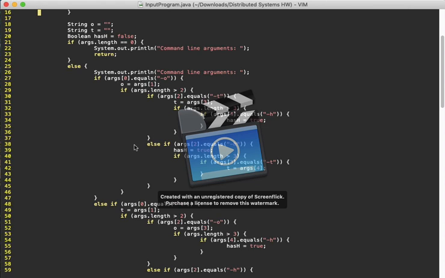And in this else if args[2] is -H, we put hasH as true. And then again we check if args.length is greater than 3. And then we check for -T. And if they did put -T, then since a word always follows -T, we put args[4] into our T right here.